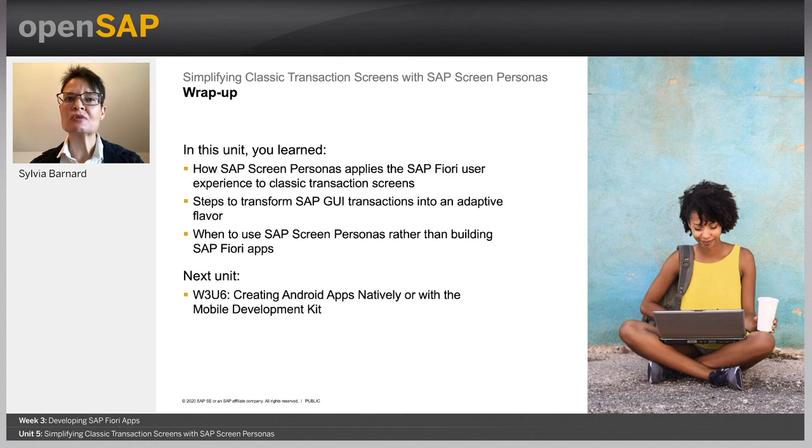To wrap up what you have learned in this unit, you know now how SAP Screen Personas applies the SAP Fiori user experience to classic transaction screens. You have seen the steps to transform an SAP GUI transaction into adaptive flavors and saw it in action in the demo. You have a decision tree that helps you to decide when to use SAP Screen Personas rather than building your own SAP Fiori app.